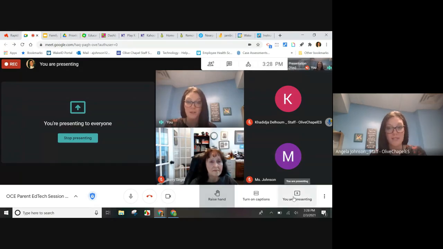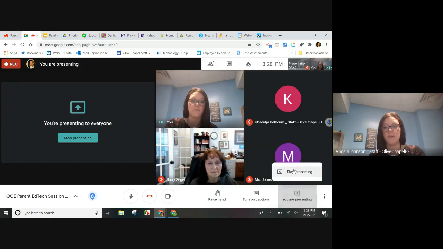Also, if a child is asked to share their screen, like I just did, I use that a lot to troubleshoot. If I have an issue with iStation, I ask the child to share their screen. This is where they would go, and they would say present, and they would have three options: present my entire screen or a tab. Usually entire screen works best so that we can see everything the child is working with.